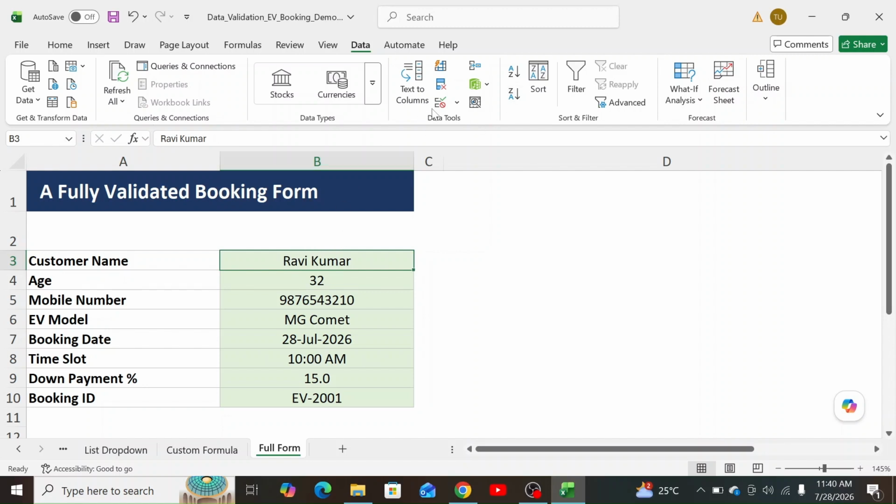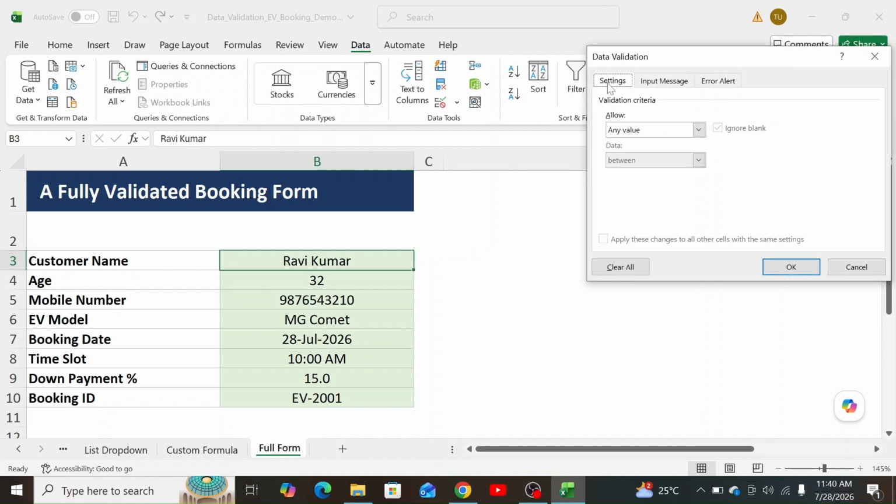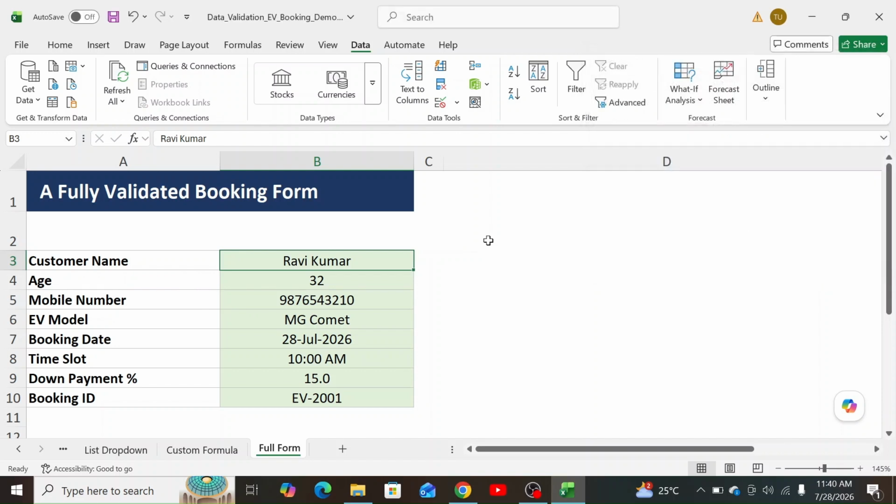Is there any data validation? There is no data validation for this, the reason being it is a name. We can give a data validation as well, just like last time: minimum 3 characters, maximum 50 characters, and so on. Let's go to the next field.